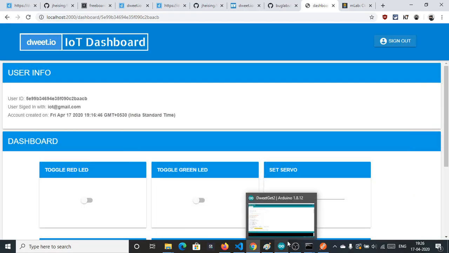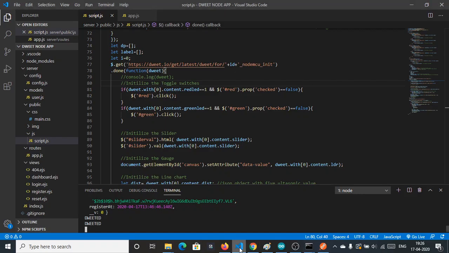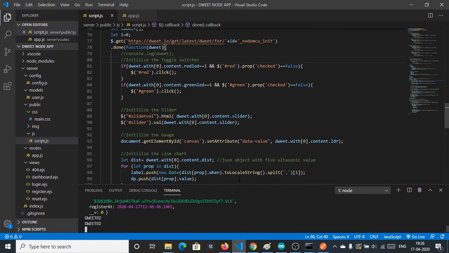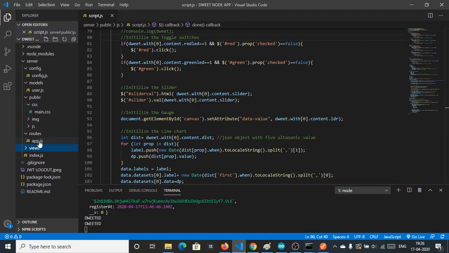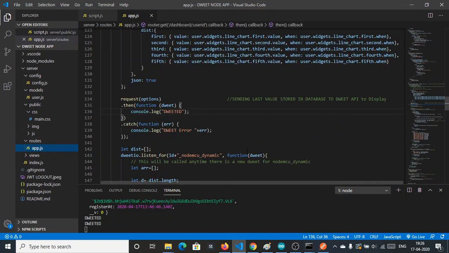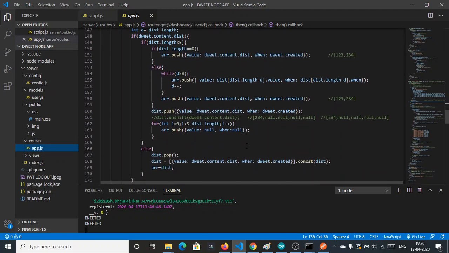Let me directly jump to the backend part, because the front end is quite easy and you can understand it by yourself as well. I don't want to waste more of your time, because it's a very long session. So I will directly jump to the backend part, where I am storing data in the database.